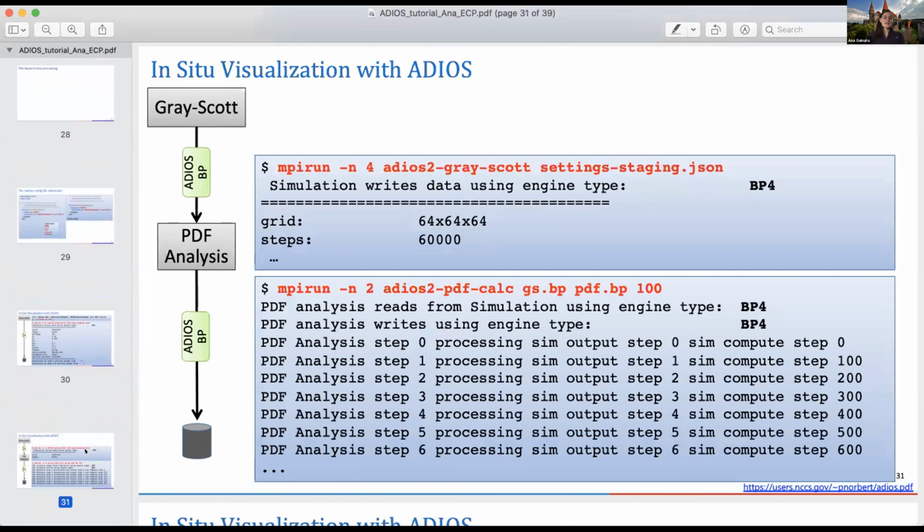In order to start building our pipeline, we can run the Gray-Scott application in one terminal and the PDF analysis in another, in two separate terminals. This is going to create a pipeline where the PDF analysis code reads steps that are written by the Gray-Scott application. So it's still going through files. Gray-Scott is writing its output to files through the BP4 engine, and then the PDF analysis is reading these steps through the file and writing its own output to storage.